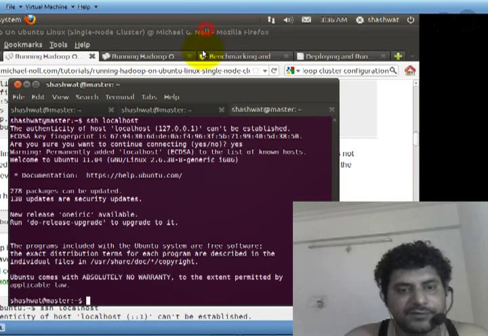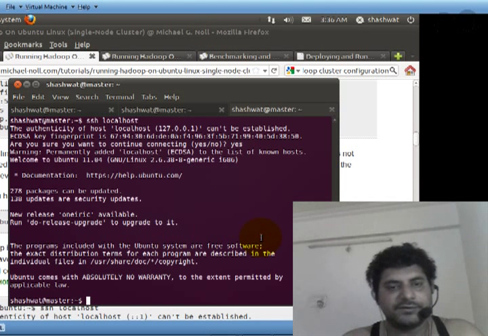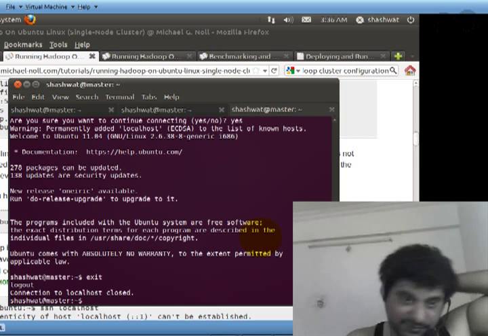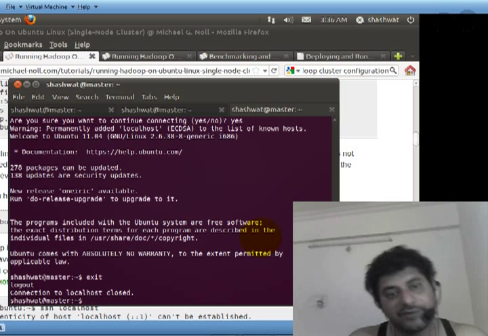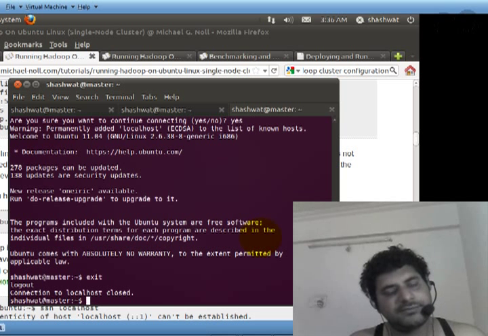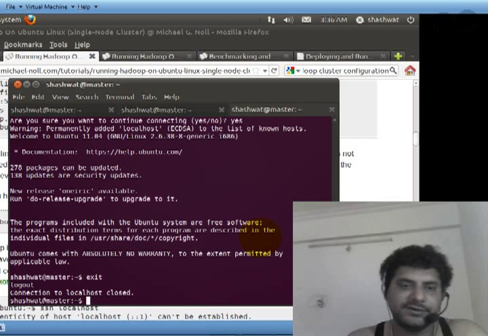Okay, so now it's connected to this machine using SSH. So let's exit. This does not make much sense because I am connecting to the same machine through SSH. But when you do these things, you can connect to any machine from any other machine.